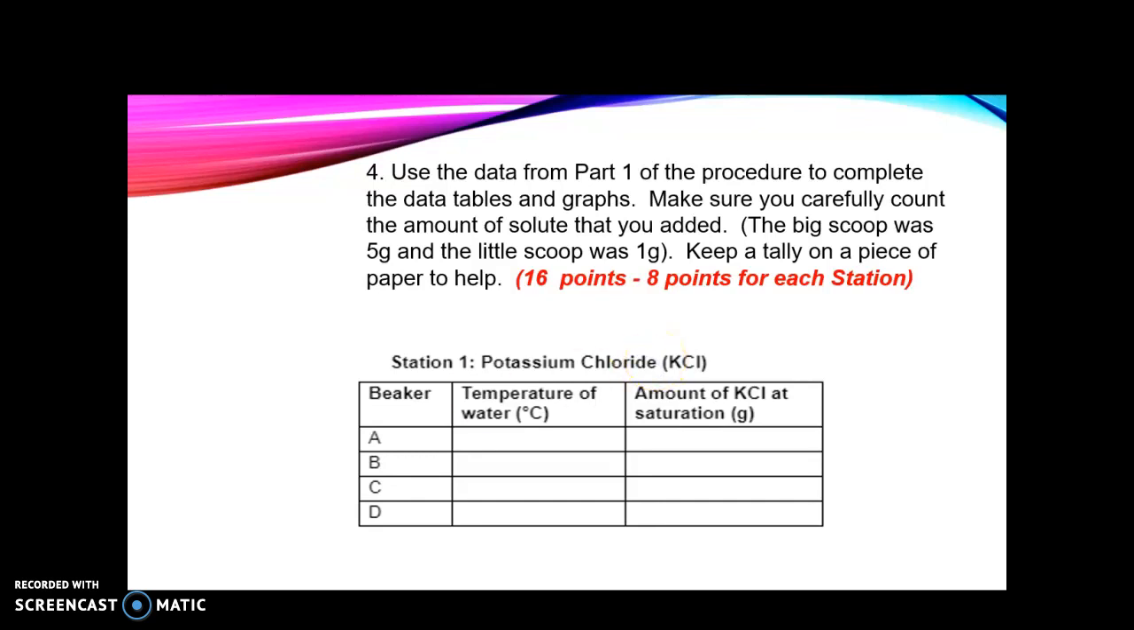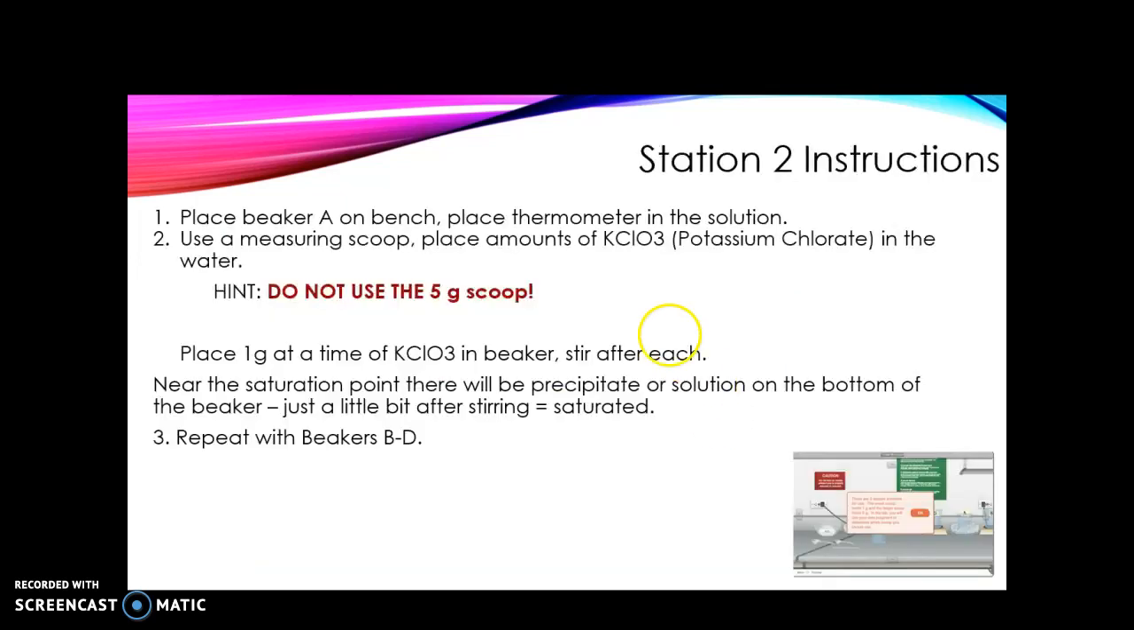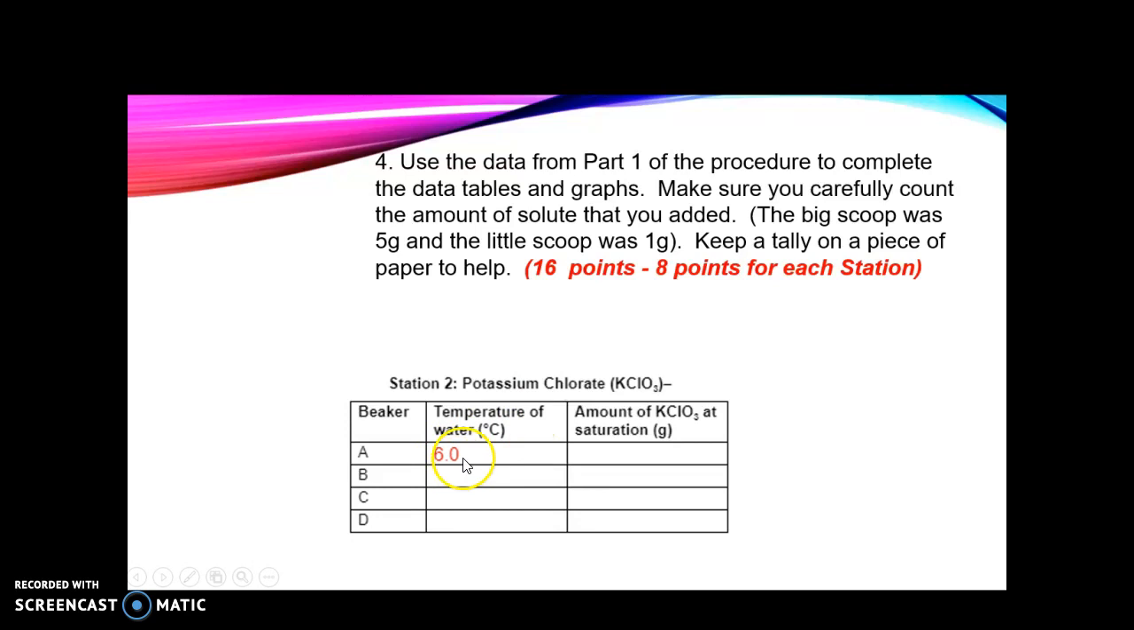Then you're going to go into station 2 using a different solute, but you see that you still have 4 beakers, and this time you're using potassium chlorate, which is KClO3, in the water. There's a hint also for you, and then it says in this case place 1 gram at a time, and you're doing the same thing for station 2. So pretty easy there in the sense, and I've given you a little help there.